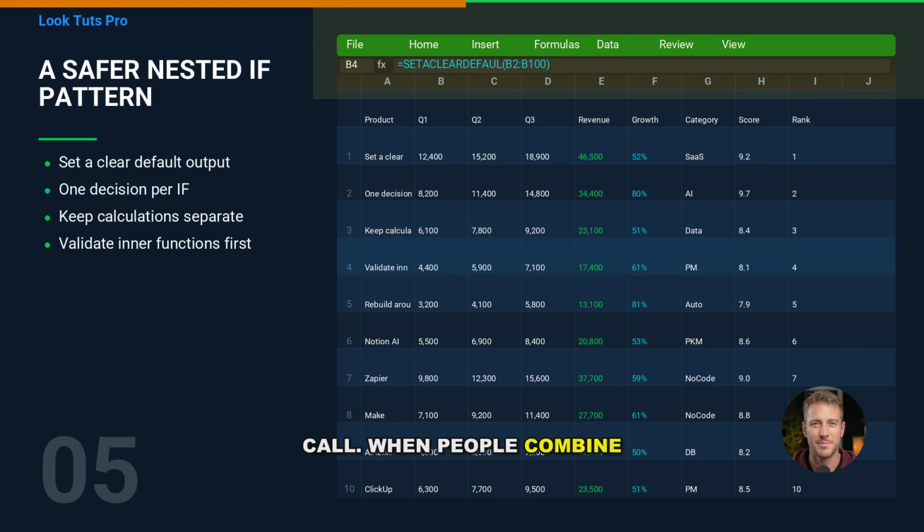When people combine math, text, and conditions in one line, commas and parentheses get messy fast. Also, be careful with optional arguments and other functions inside the IF, like TEXT or ROUND. If you accidentally add one more comma inside those, Excel may report too many arguments at the IF level, even though the real issue is deeper. The fix is to validate each inner function alone, then rebuild the nested IF around known good pieces.